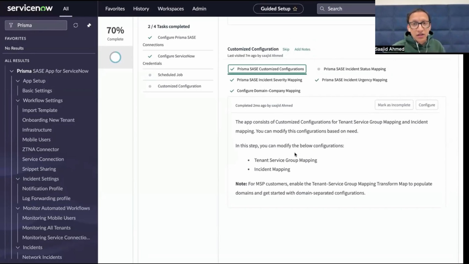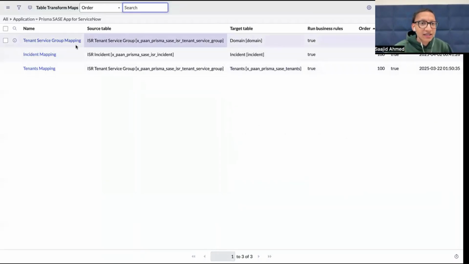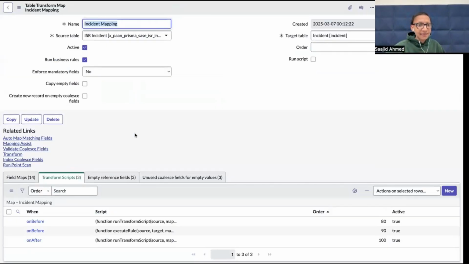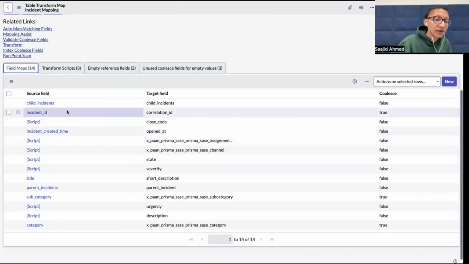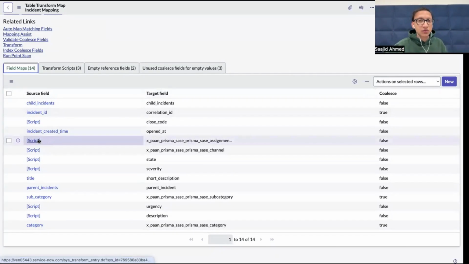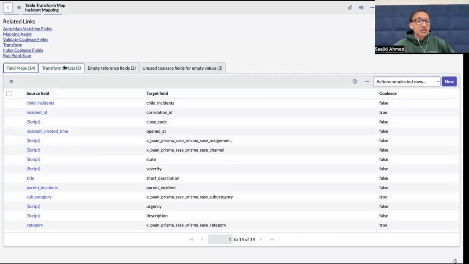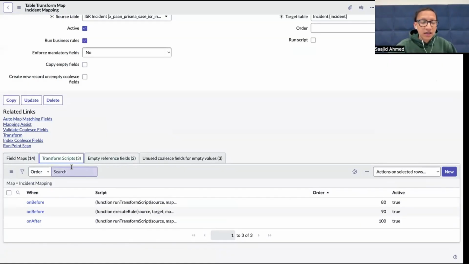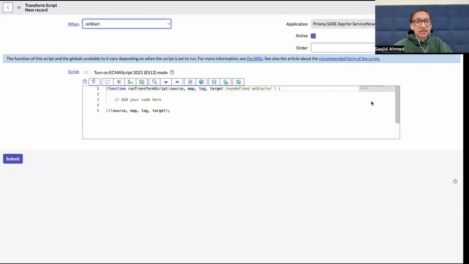Next, we can also customize the incident mapping table. So to do that, I'll go to this Customize Configurations tab right here. I'll click on Configure and then go to Incident Mapping. Here, I can see how things are mapped from the source field table to the target field table. And I can also write my own scripts to customize how the table is populated itself. Additionally, I can write my own transform scripts to entirely customize which incidents are ingested or how they're classified and such. I can customize incidents based on a keyword by writing my own scripts right here.